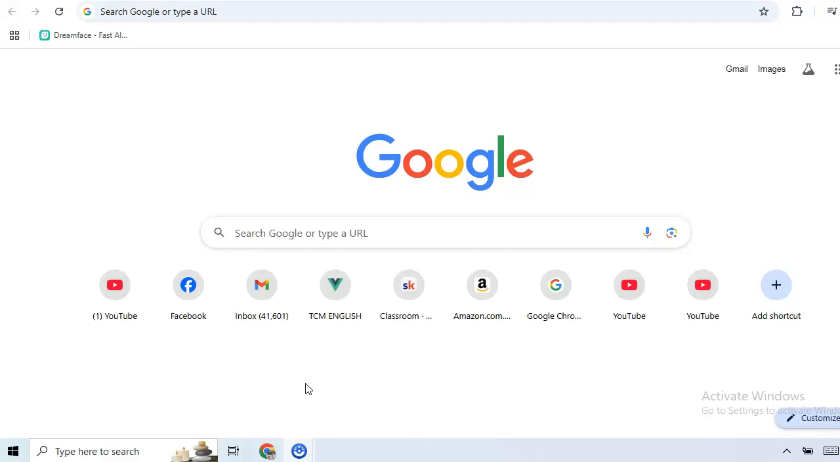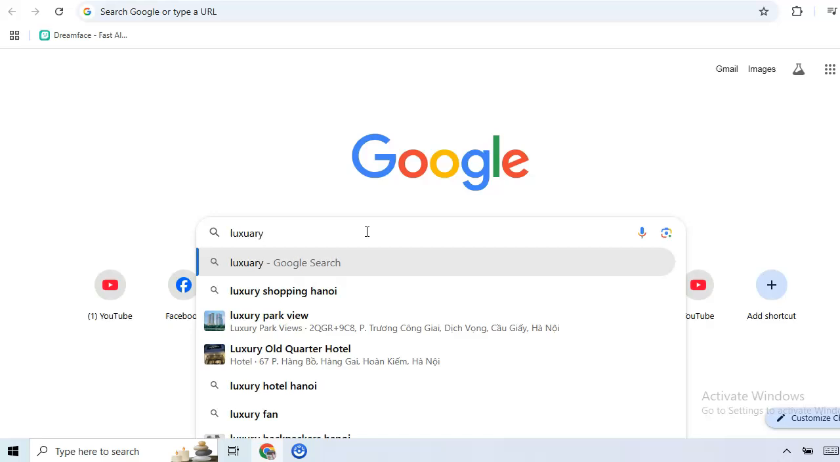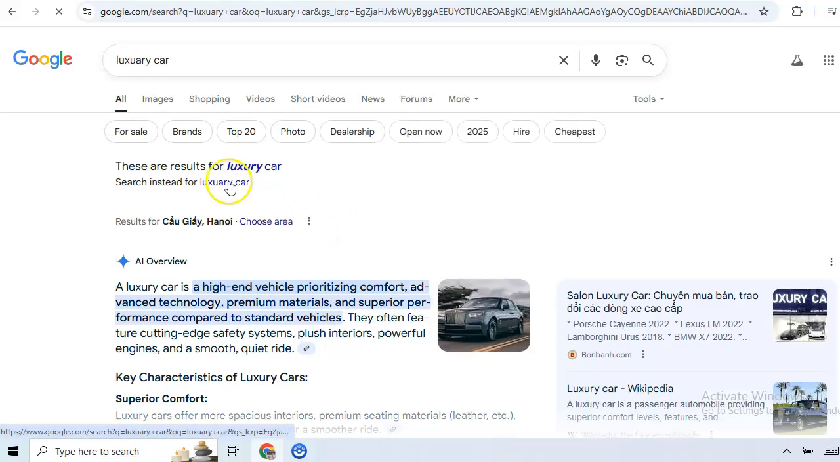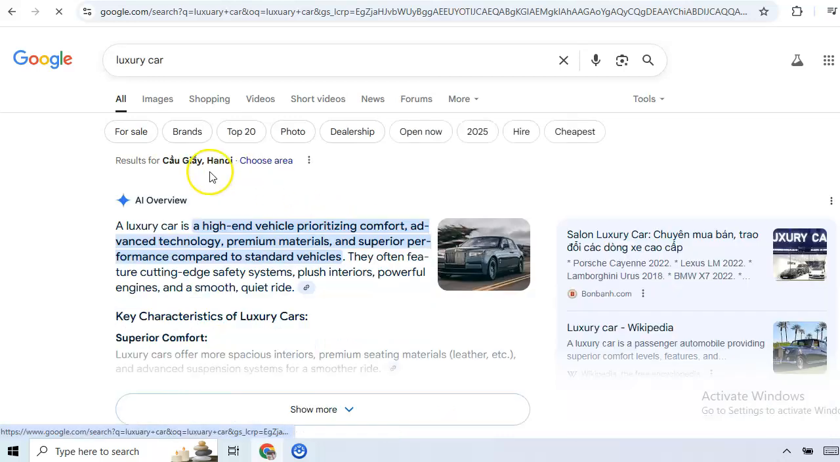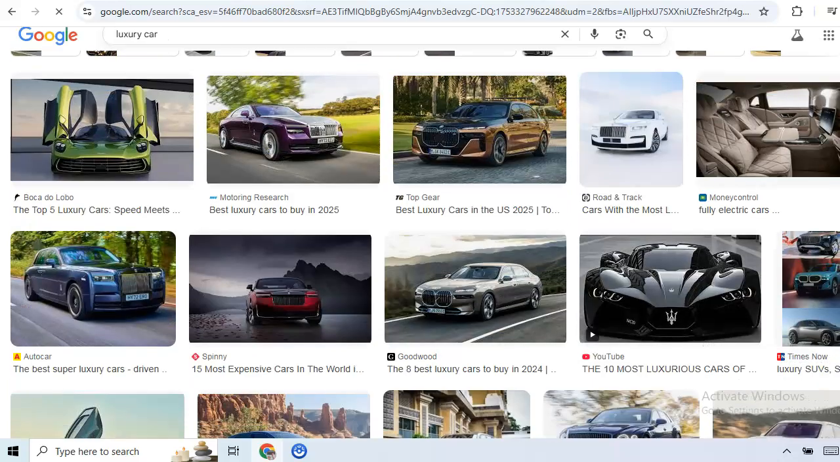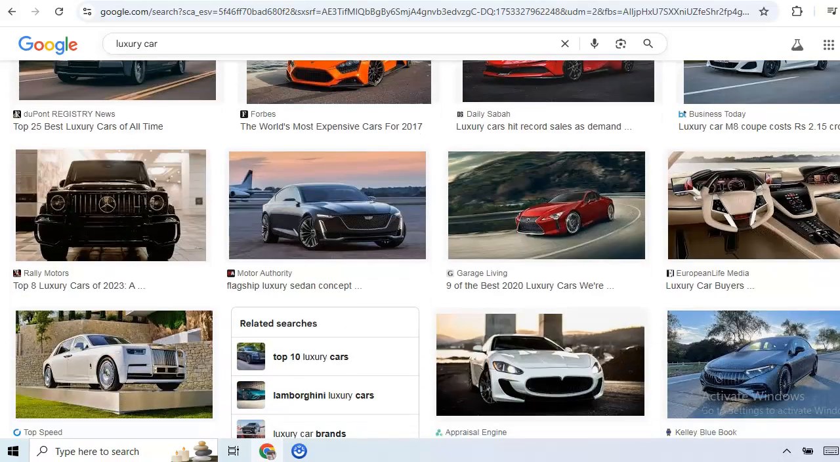Okay, how to download image from Google to PC. First, just go to google.com and then in the search bar just type the image you are looking for. Okay, for example, luxury car, and then after that click images, and here you can select the image you want.